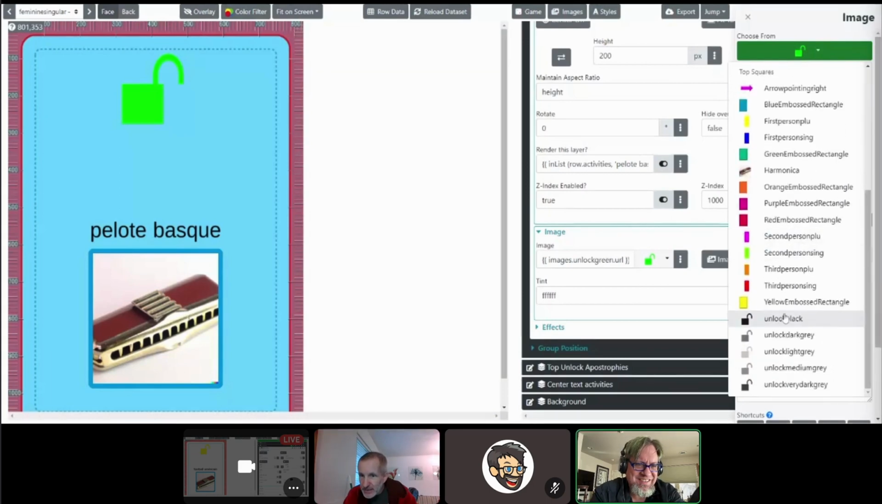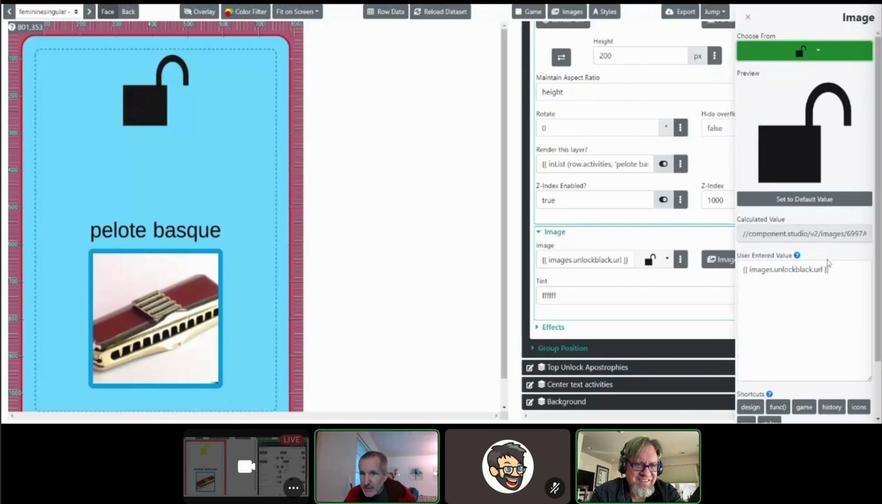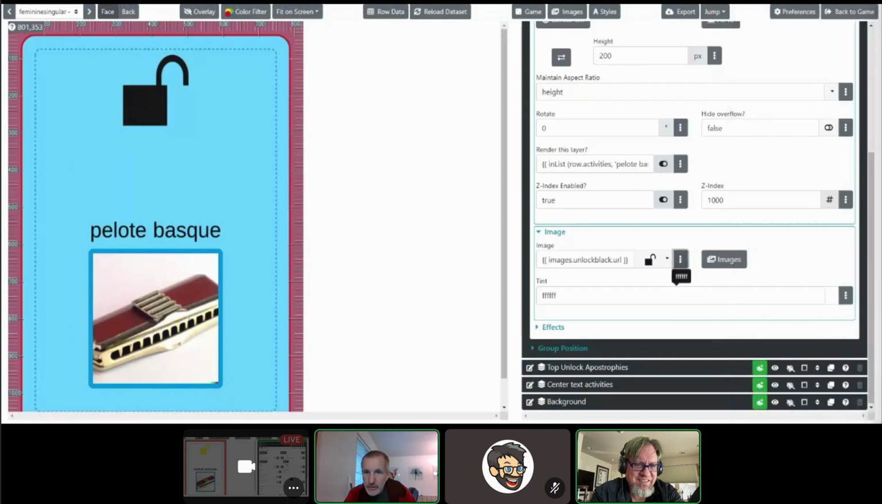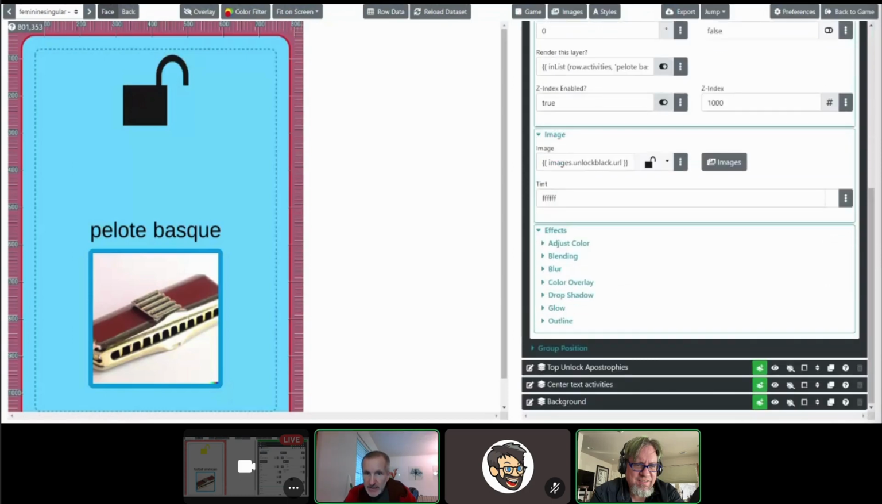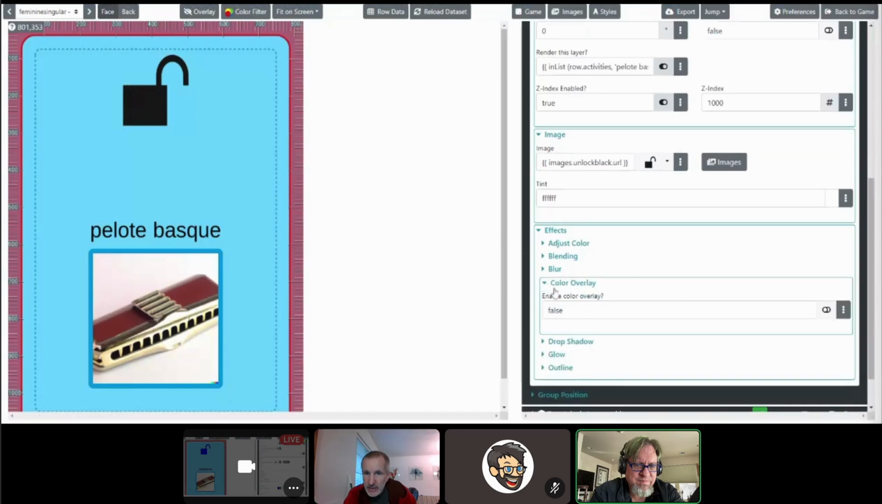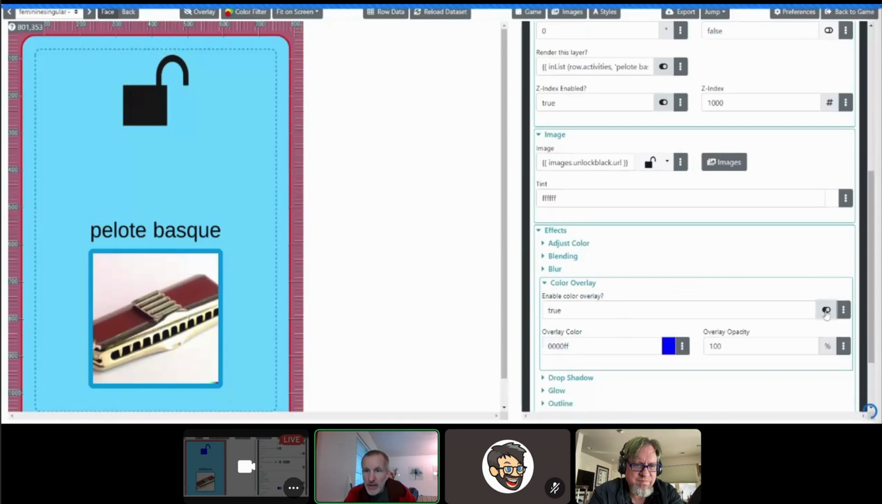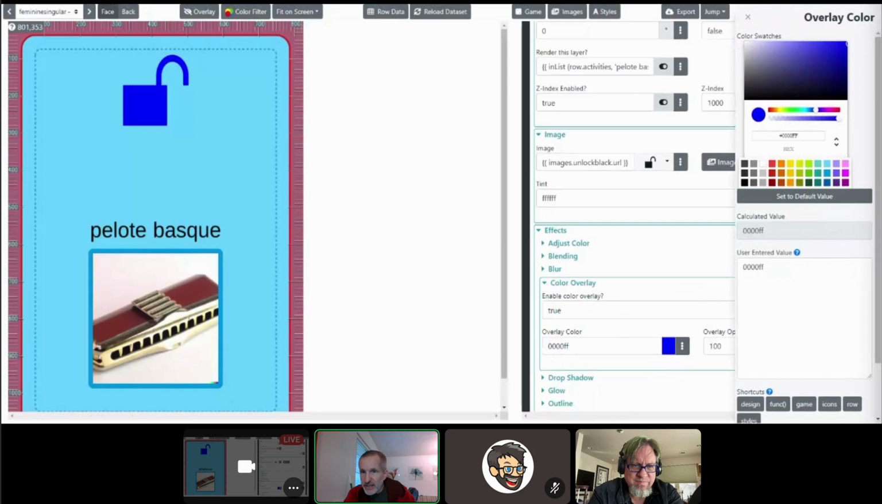So that's black. Yep, and that's good. So now I need to go to effects and color overlay. Now that I know that, next time I create something, I will copy these layers rather than have to do all that.